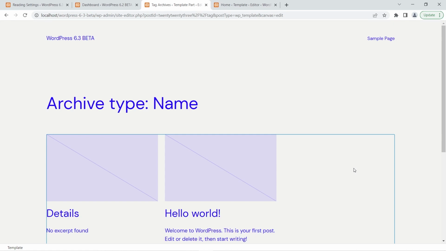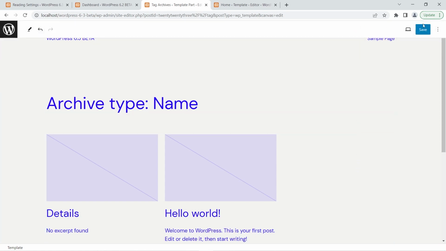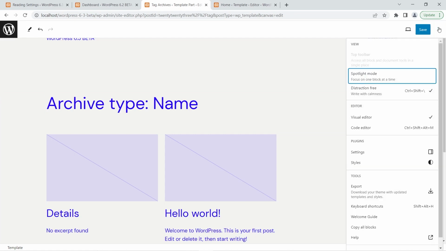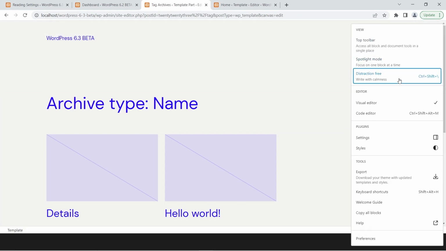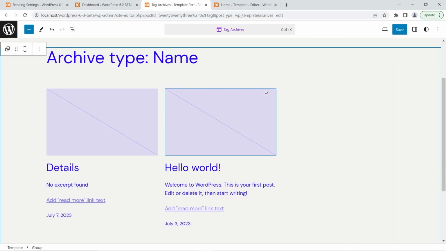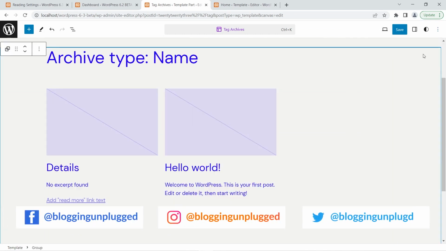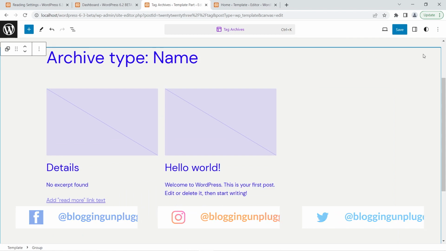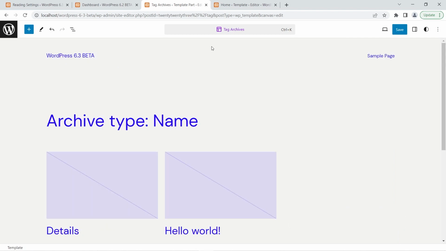To disable this option, all you have to do is move your cursor towards the top. The toolbar will appear. Click this option right here and disable the distraction free mode, and everything will appear back again. So this is the distraction free mode in WordPress 6.3 beta in the site editor. Now moving on from the distraction free mode, the next topic that we are going to discuss is the introduction of another new feature known as revisions in the global style settings in WordPress 6.3 beta.